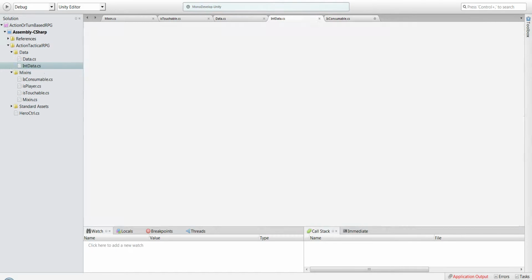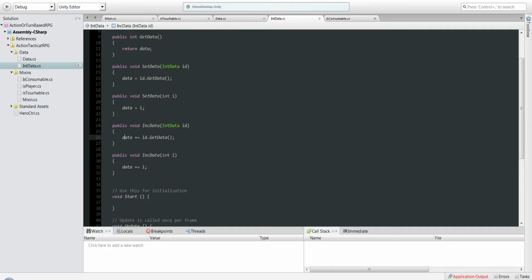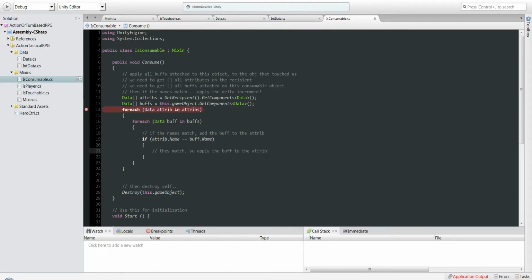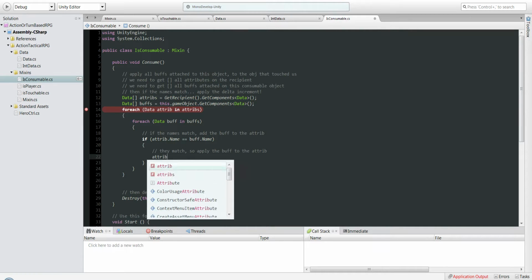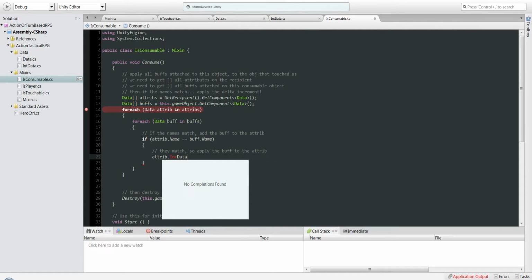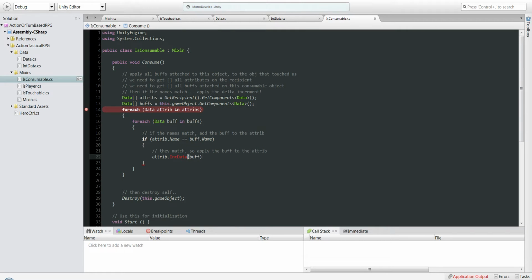And our int data implements an interface for us to do that apply. We will probably want to, once we have two or at most 3 of these, refactor this and push this inc and set stuff into the base. But to get this consumable working, let's do it directly. So apply the buff to the attribute. What do we want to do? Who gets added to what? Who gets added to who? Attrib dot inc data buff, something like that.